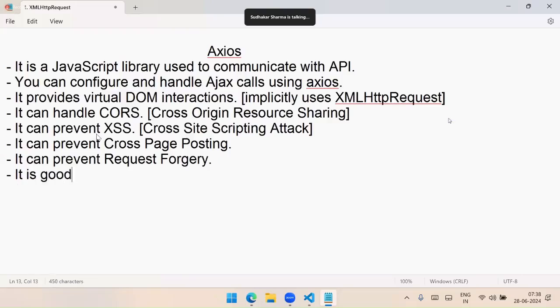It is good in error handling. It provides good features for error handling.